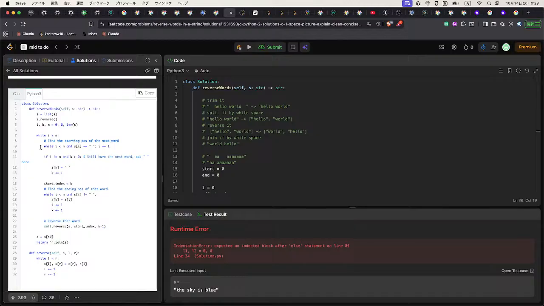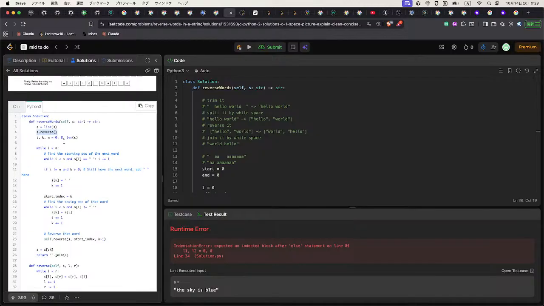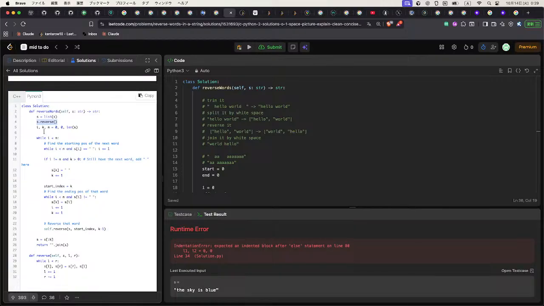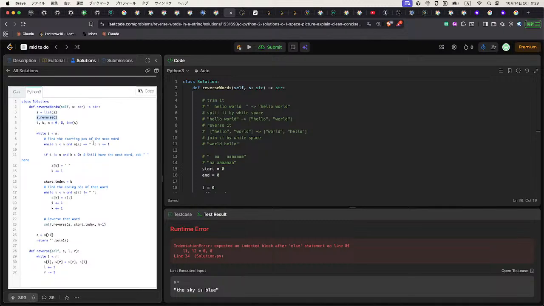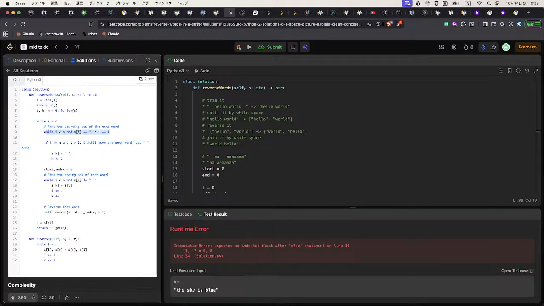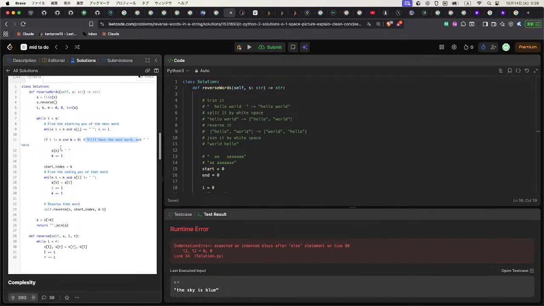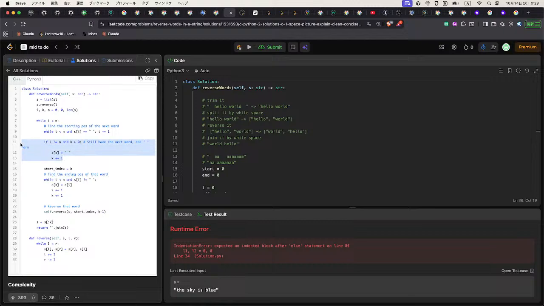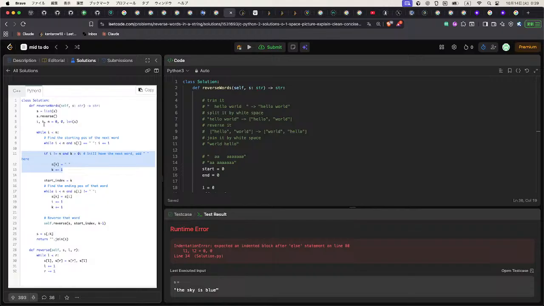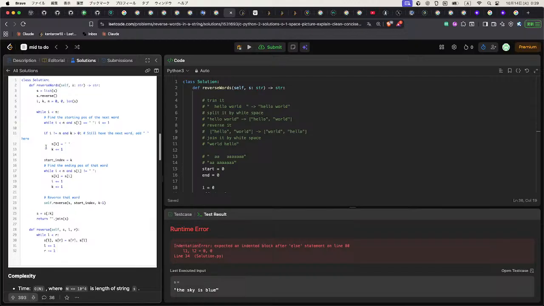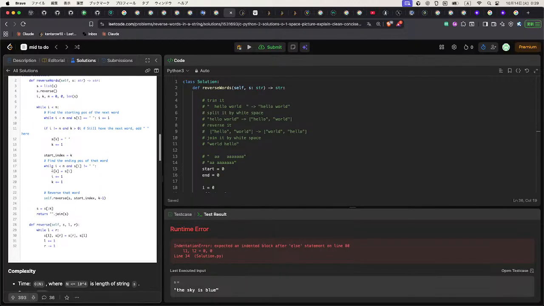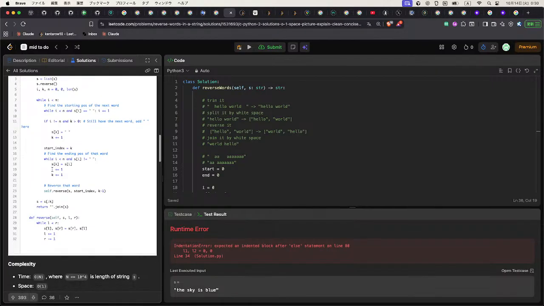Oh, this is smart. Reverse it, and we have i, k, and n. Find the starting position of the next word. Yeah, this is what I did, and we are moving forward, pointer i, and still have the next word. Yeah. So k is the index for the end of the word, i is the index for the start of the word. Okay. Find the ending position of that word.